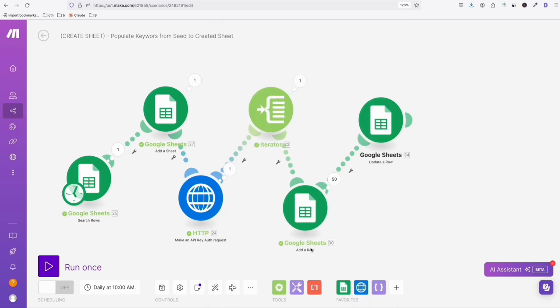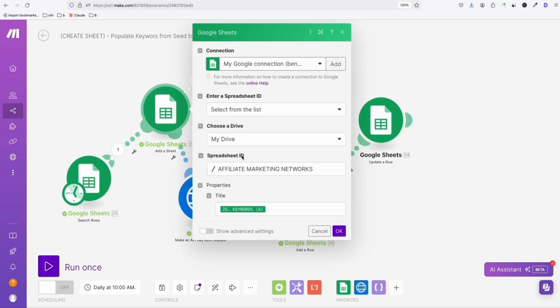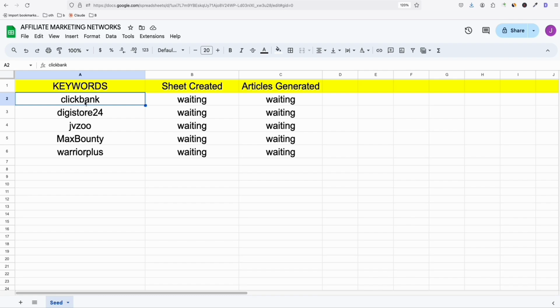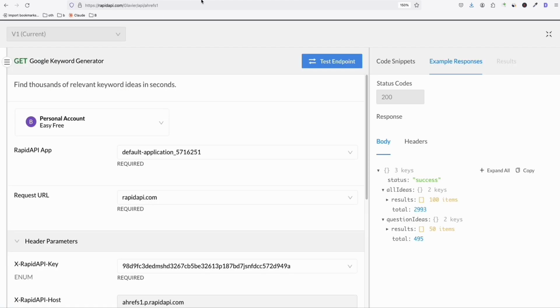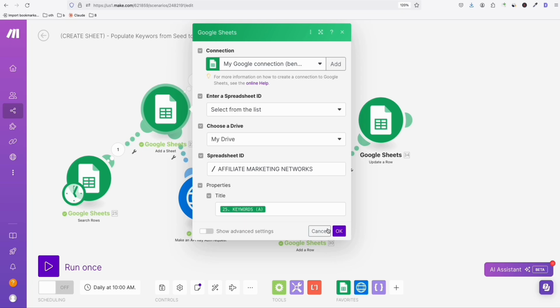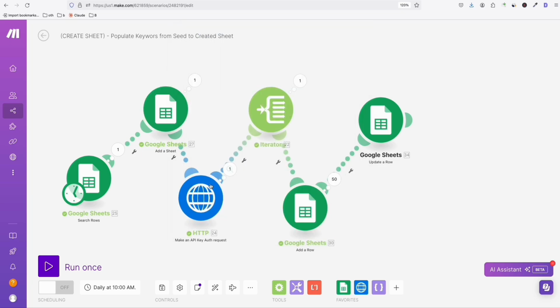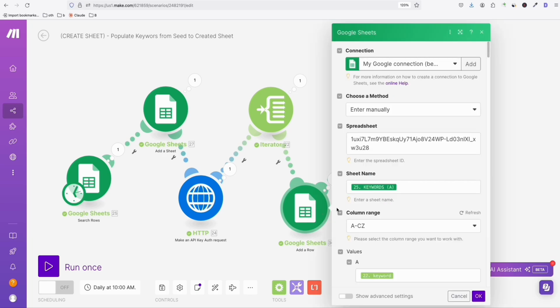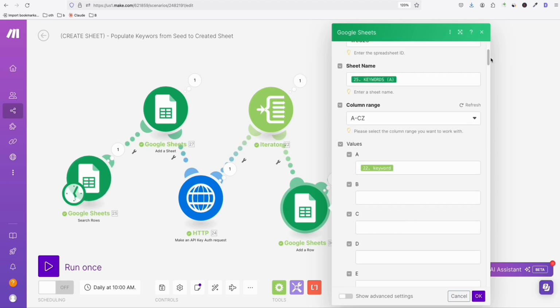It will create this one, add row, inside the ClickBank spreadsheet that we added. That's our first seed. As you remember here, we have the first seed keyword. So it will go through 50 times in this one and create each of the keywords based from our seed keyword, and it will populate all the 50 keywords here in the new sheet that we created from here. So here, add a row, it will repeat 50 times as I mentioned, and it will create the 50 keywords in that new spreadsheet. Okay, as you mentioned here, these are the setup.